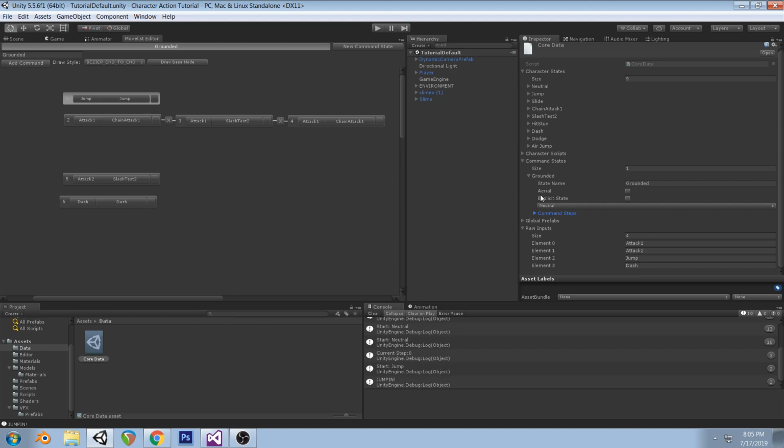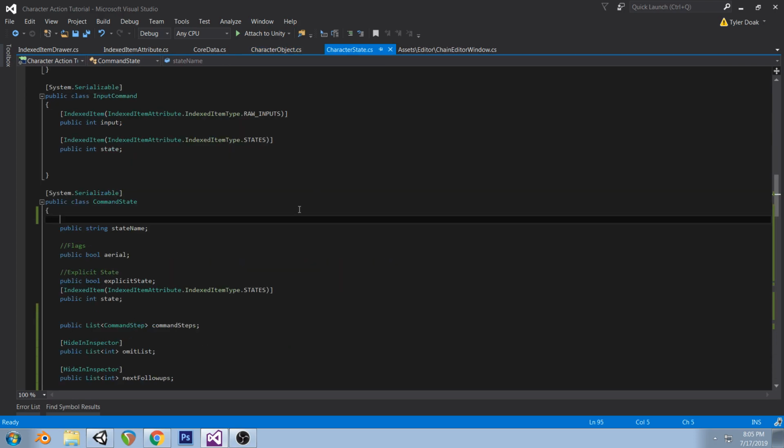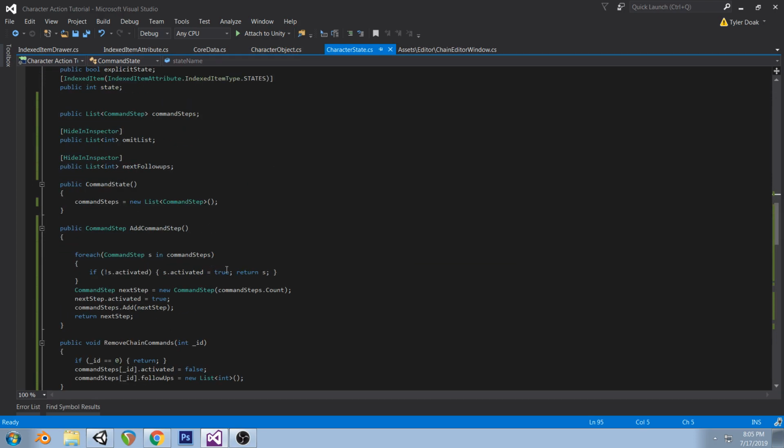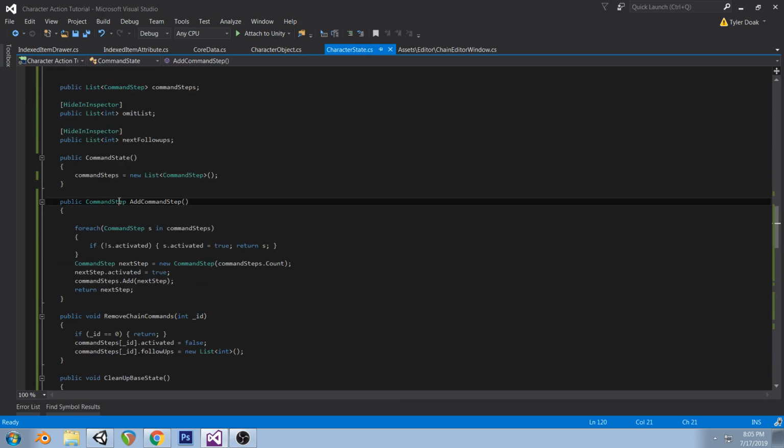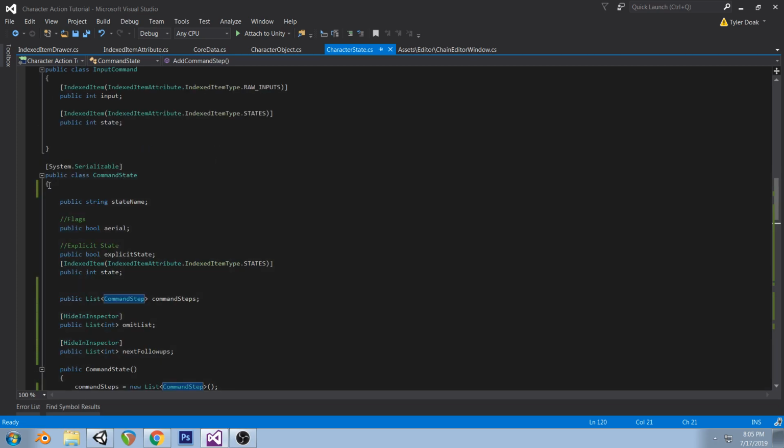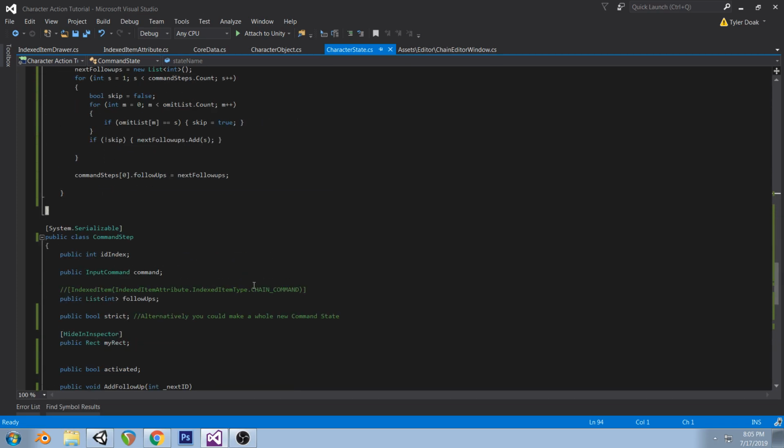And this is going to get more complicated, or it could. Honestly, it doesn't have to be. It just depends on your game. So anyway, the basic thing is it checks that, and then from there, we have these command states, and then we have these command steps. Substate might be a better term.